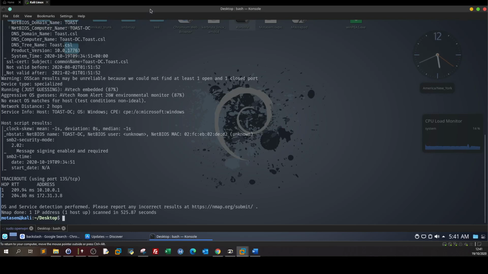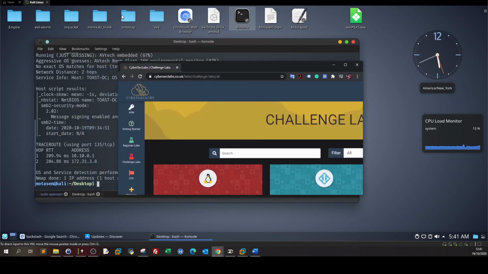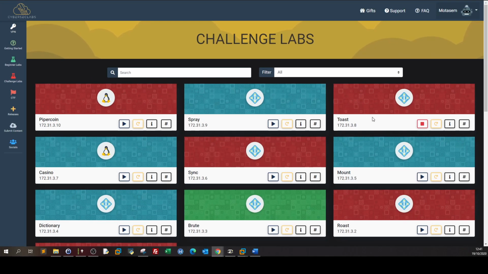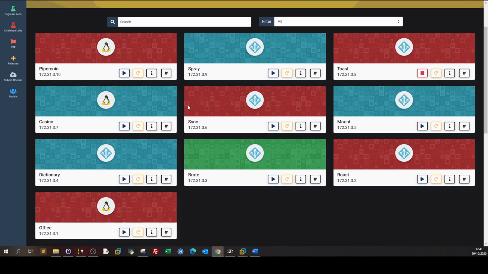Welcome back. Today we will also tackle another Active Directory machine, which is difficult and hard. The name of the machine is Toast. Yesterday we solved Sync. We're gonna complete all of the challenges in a brief amount of time. I guess next week we'll be finished with all of these, and then we're gonna move to Hack the Box. Okay, so today we are with Toast.